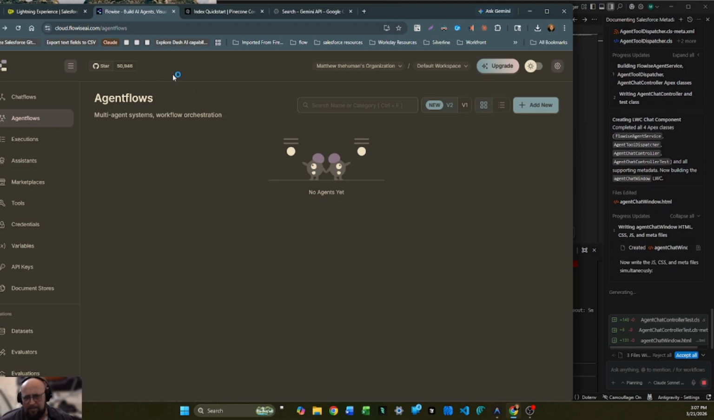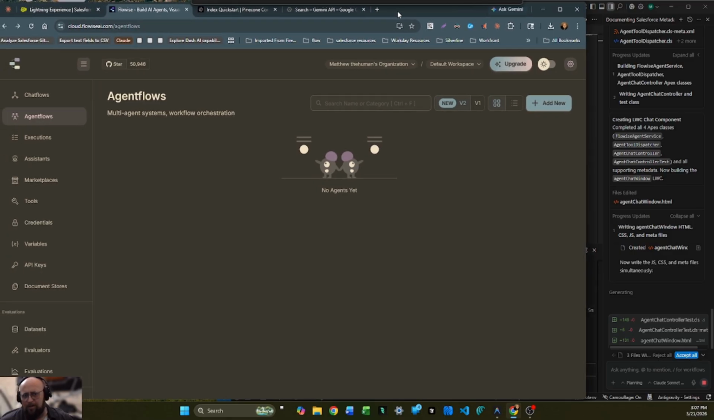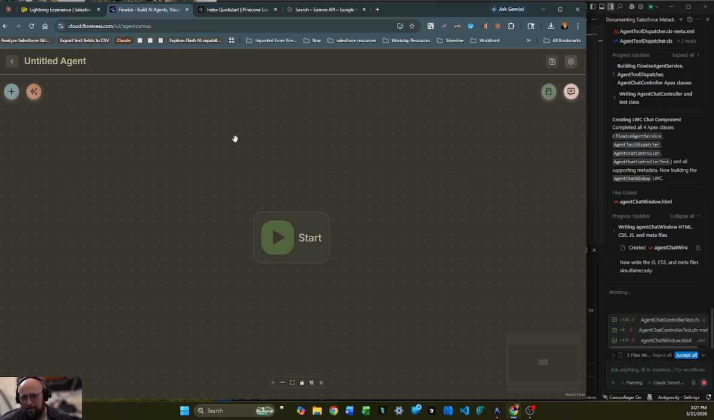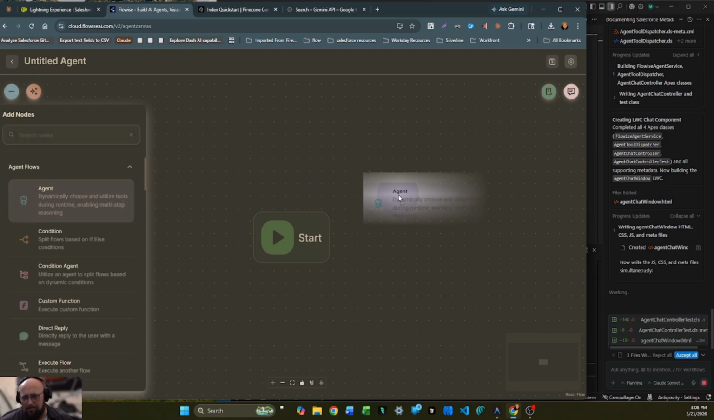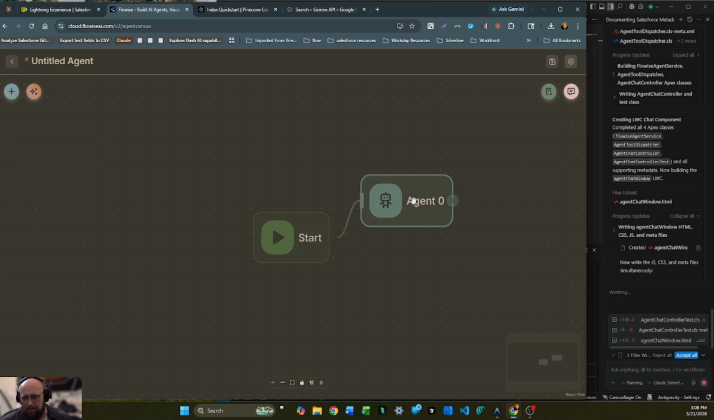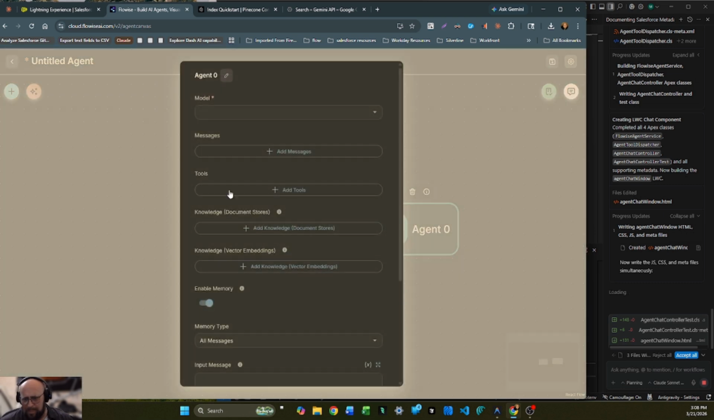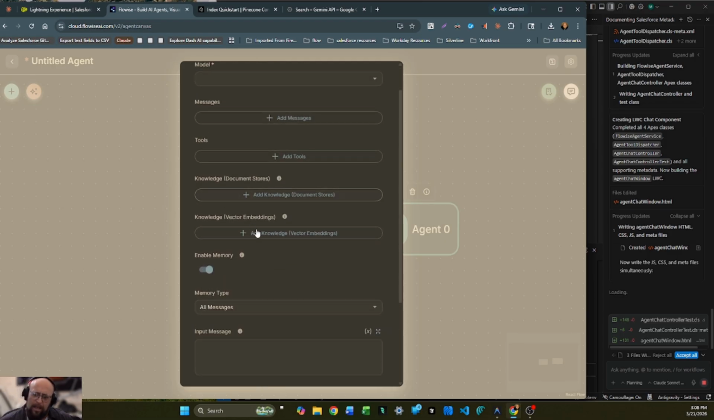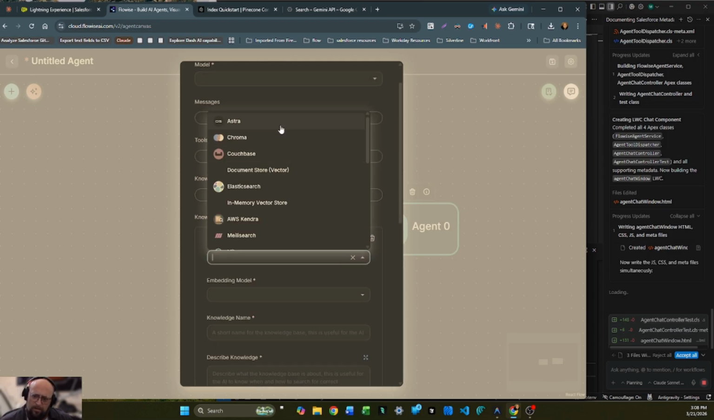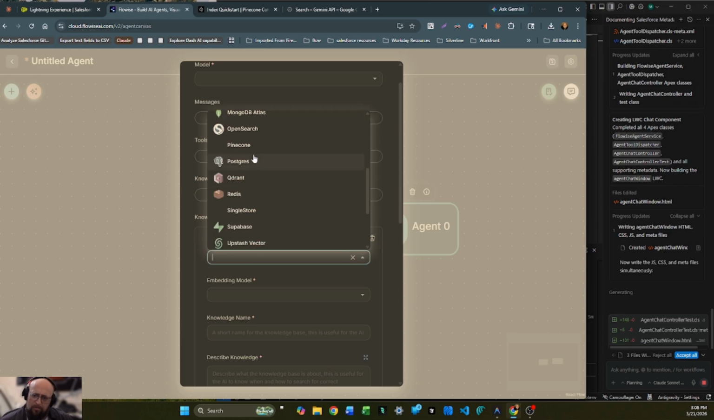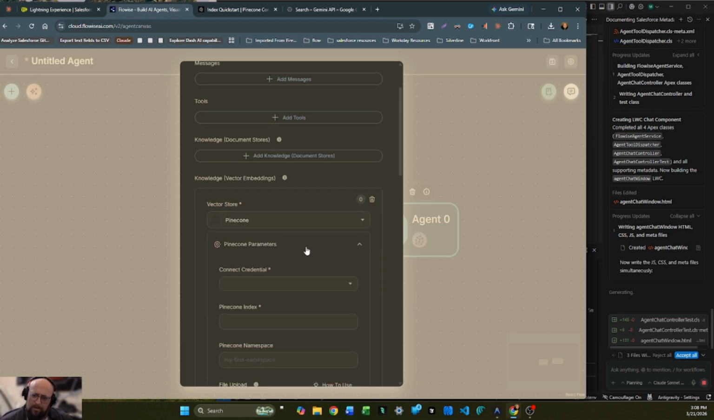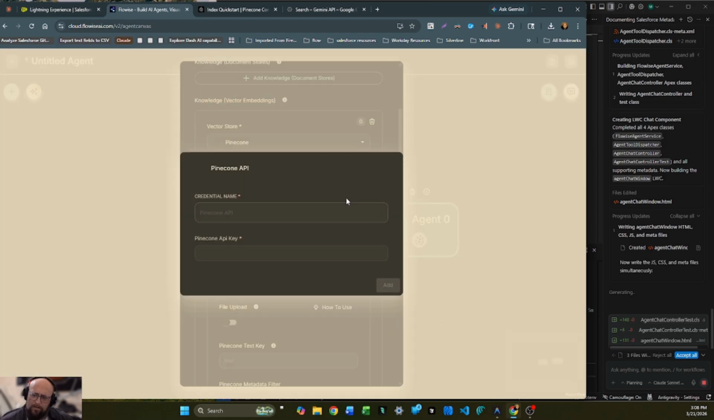Now, again, this is the screen you'll see on Flowise. If you just create a free account, the moment you log in, you'll see this. All we're going to do here is create a new agent. I'm going to add an agent node. When the flow starts, it will go to the agent node, and then I'm going to add a knowledge store. The vector store is going to be Pinecone, as we just created here. And the same thing, I need to create some Pinecone credentials.